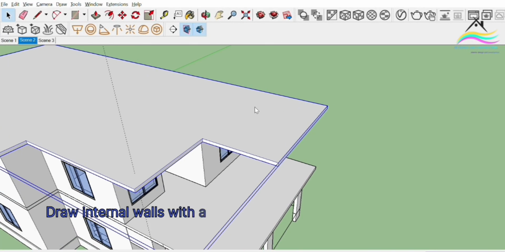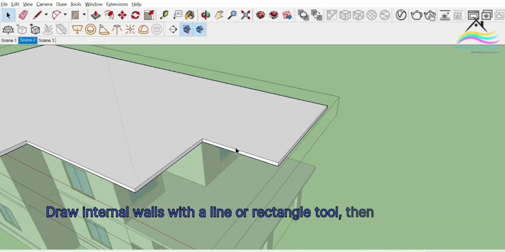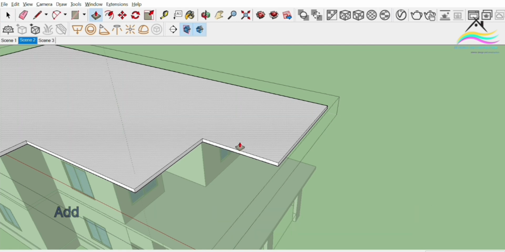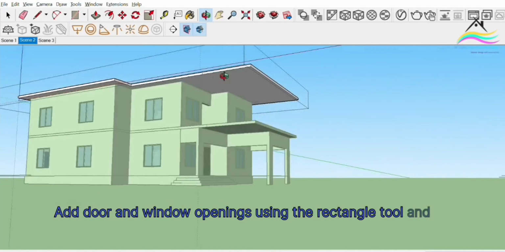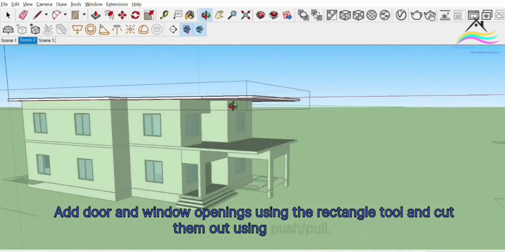Draw internal walls with the line or rectangle tool, then extrude them using push/pull. Add door and window openings using the rectangle tool and cut them out using push/pull.